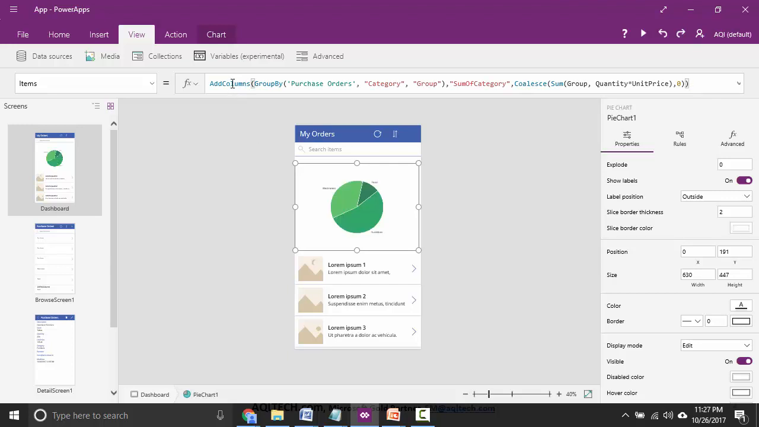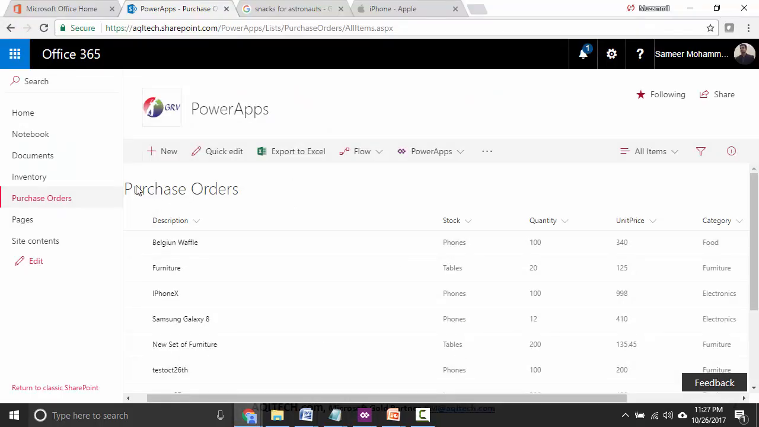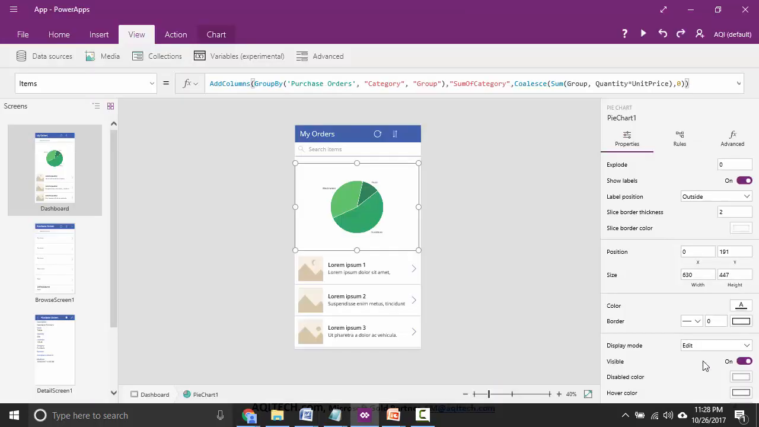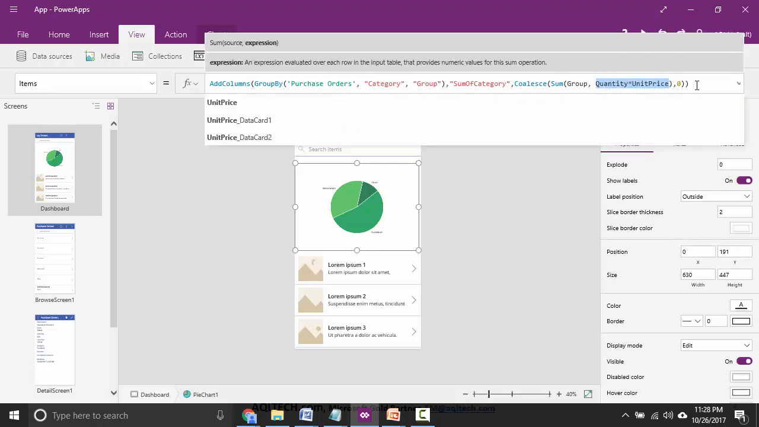And so pretty much what I'm saying in here is that I'm grouping the purchase order data by the category column, and this is the category column that I have. Let's just go real fast to the purchase order list, and you're going to see that this is the purchase order list. It's got description, stock, quantity, unit price, and category. So what I'm going to do right now is group it by the category, and then multiply the quantity with the unit price, which gives me the total cost of one single item.